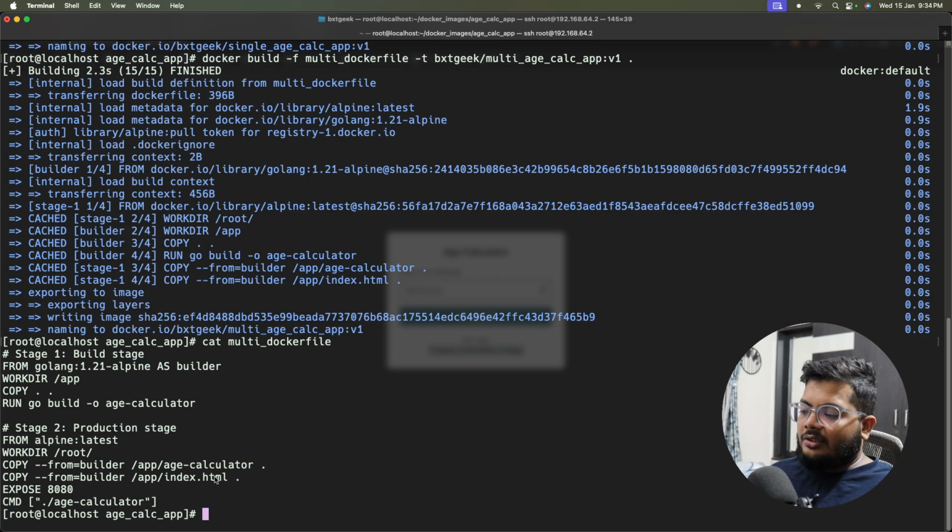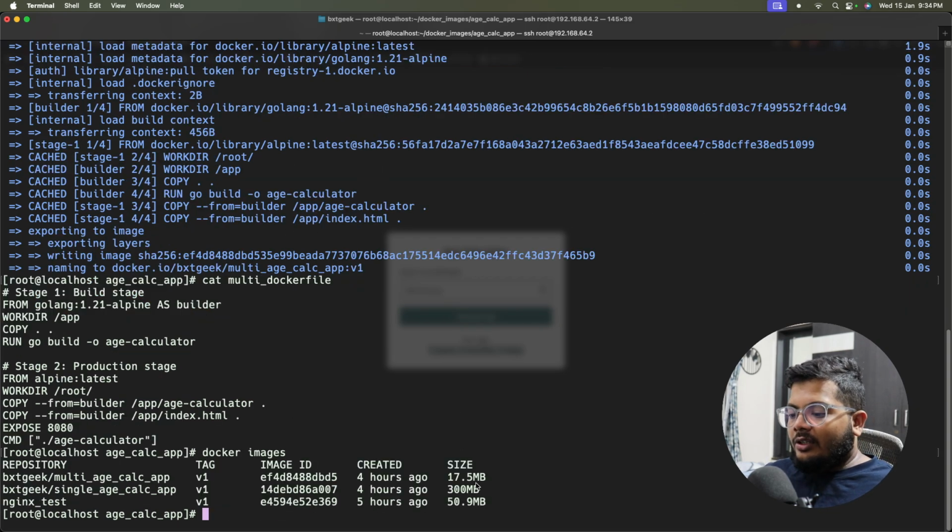Okay, now you can say, Manoj, we just added an extra line. What is the purpose of that? For that you need to run docker images. Now see for yourself. See the size of the single app, calculate app, it's around 300 MB, and for the multi app it's 17.5 MB. So see the difference.